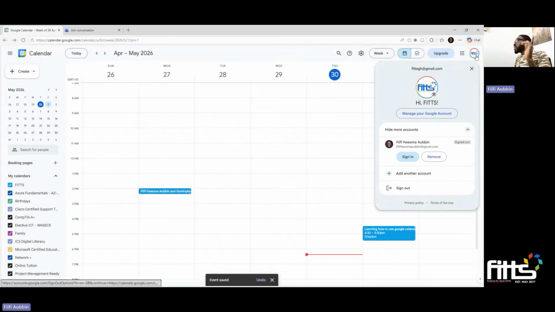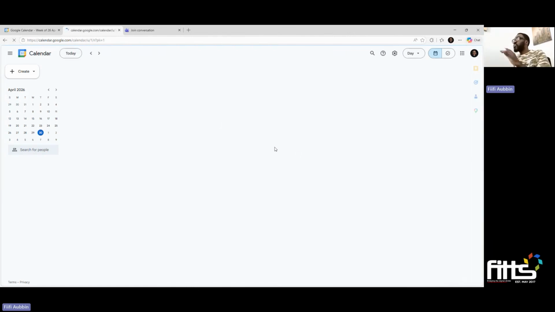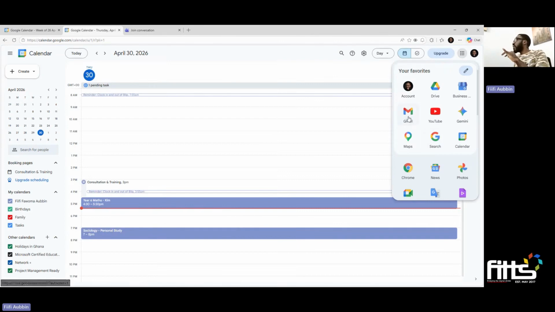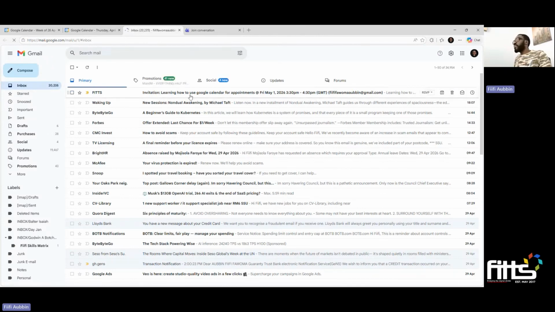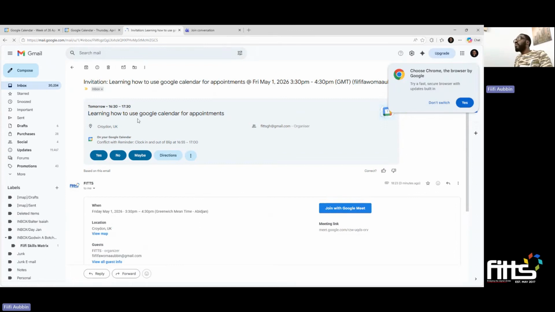Then it's gone. So if I come and I switch the account to Fifi, what's going to happen? This is the beauty of level 2. So now I've signed into my account. Let's see if the appointment has been sent to my email. So once I go into my email, you see Fates, learning how to use digital Google Calendar for appointments.